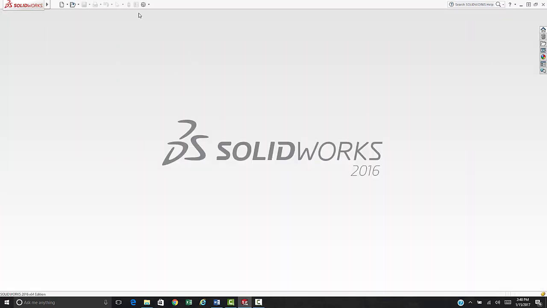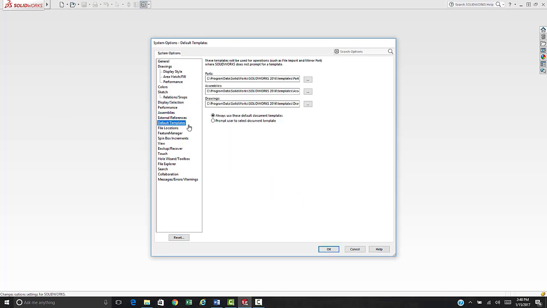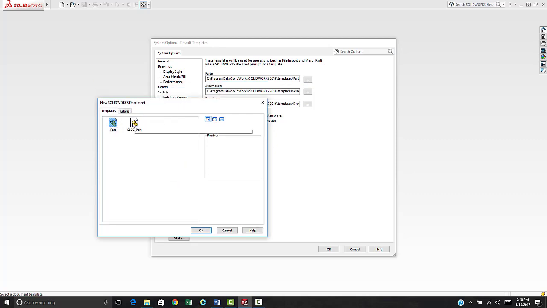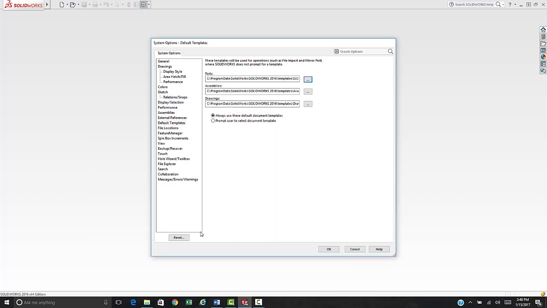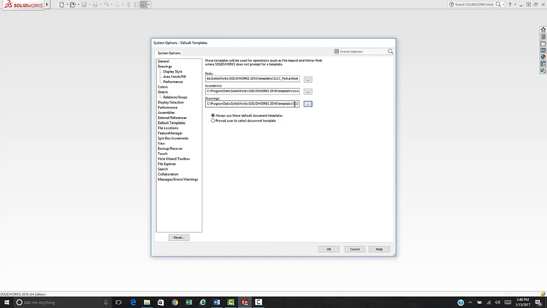First off, if we go to settings and come over here to default templates, this is going to default to that same location where we saved everything. The first one here is parts. We should be able to pick SLCC part and say OK. And now you'll notice that in this box it says SLCC part. And if we change this down here to the SLCC drawing, you'll see that it is there.